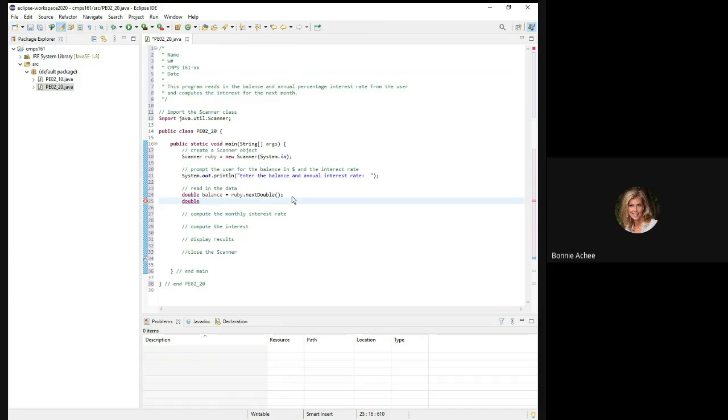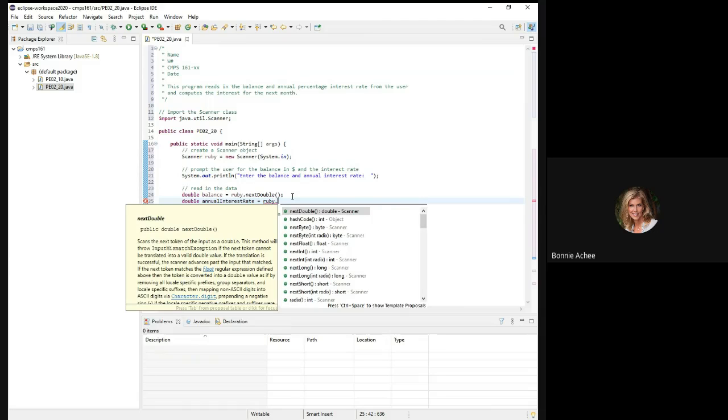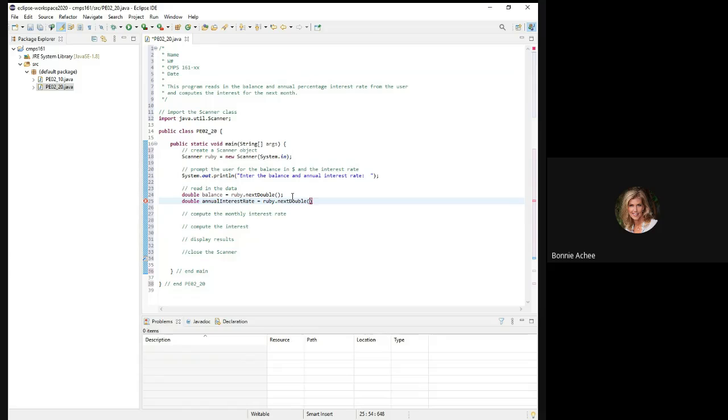The next piece of information that we're reading in, the annual interest rate, is also a double. And so we'll send Ruby to get that, ruby.nextDouble, and then semicolon because that is the end of that statement. So Ruby has now read in all of the information that we need and we're ready to do our calculations.